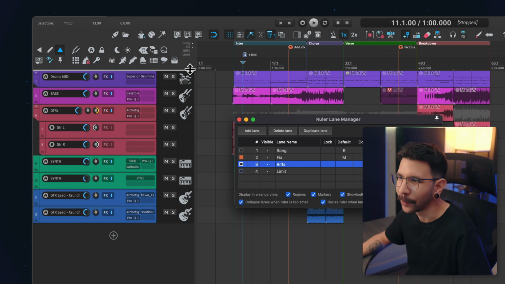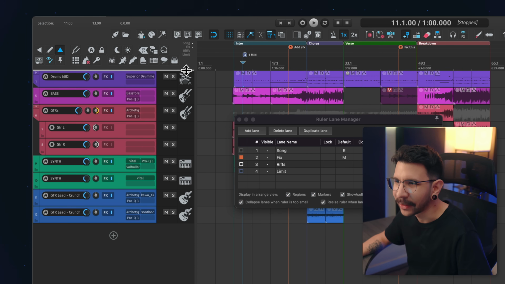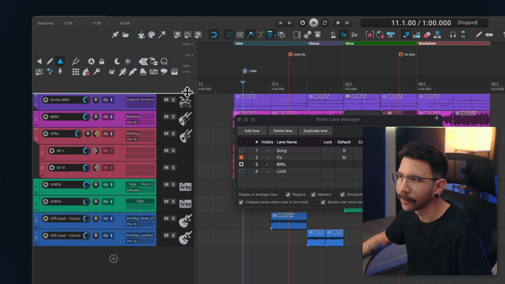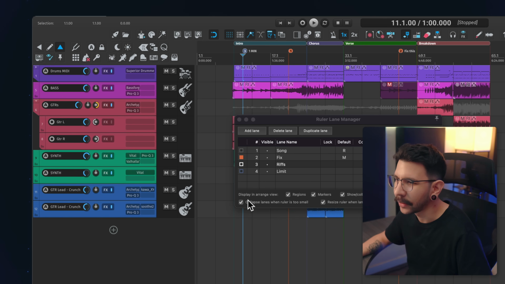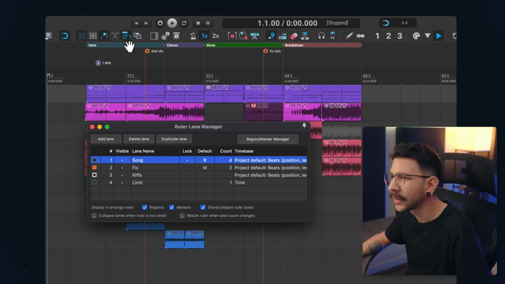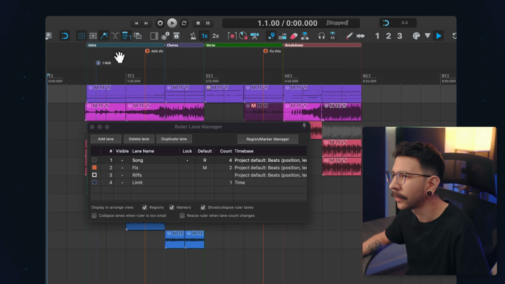If you enable this, when you make this small enough by clicking and dragging over here, it's gonna disappear. But if you make it larger, they're gonna show up. It's a good way if you wanna only see it sometimes. A few more things, you can lock the lanes. This way you don't accidentally move any of your regions or markers in that lane.